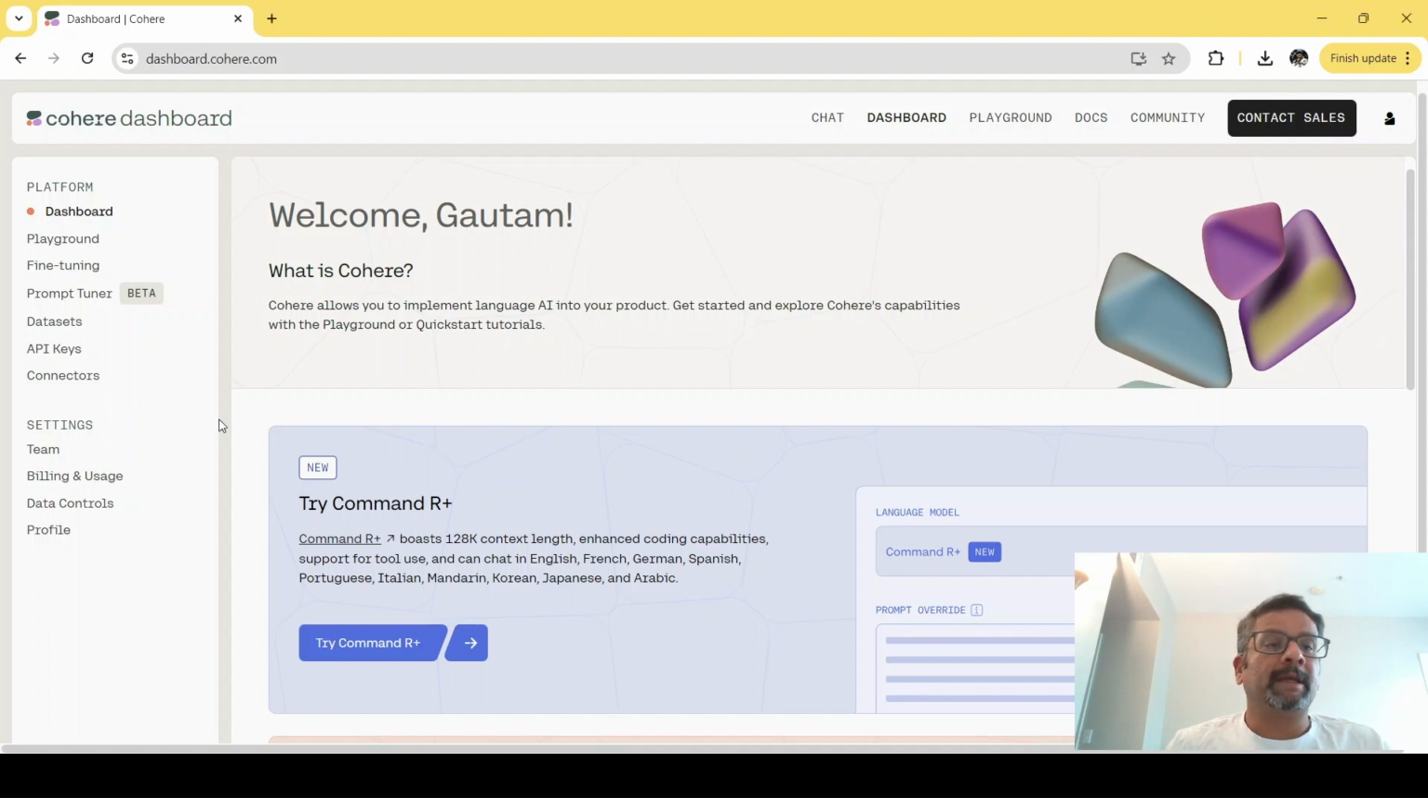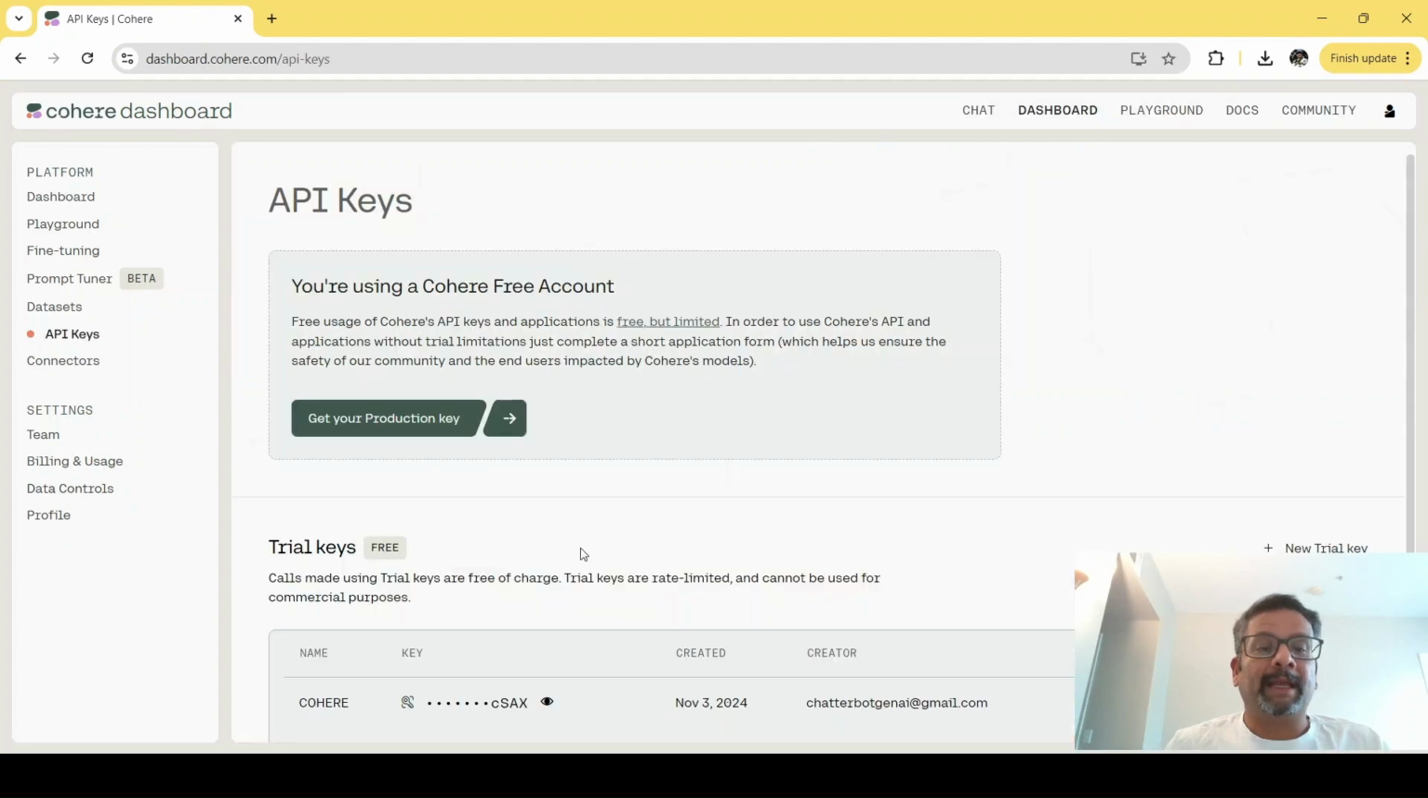something like this. And from over here, you can click on the API keys, and you can generate the API keys over here. You would need to actually go ahead and copy these keys to use in your application. You also have an option to use trial keys or production keys. For the purpose of this demo, I am using trial keys, which are free to use.